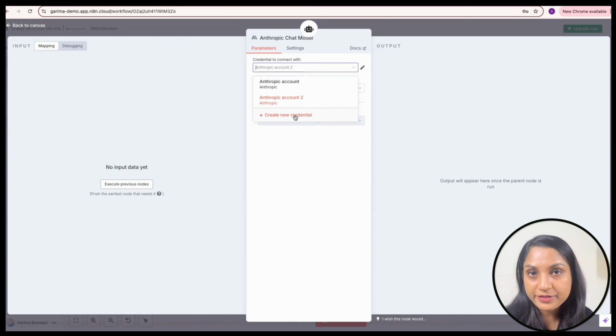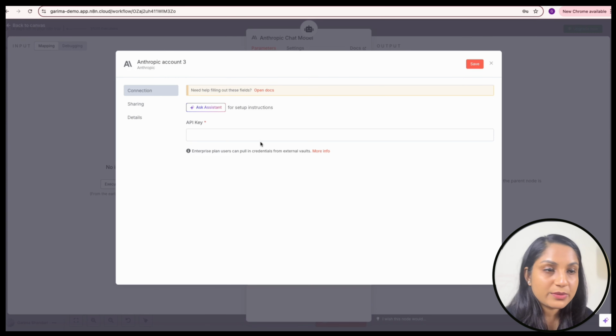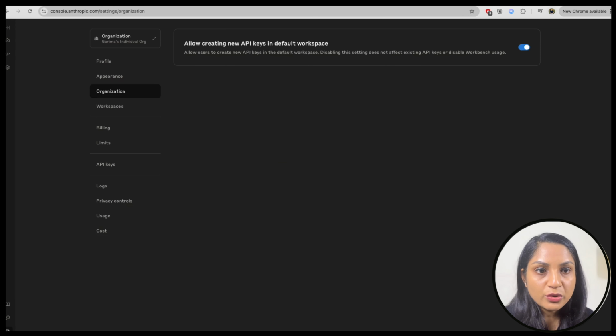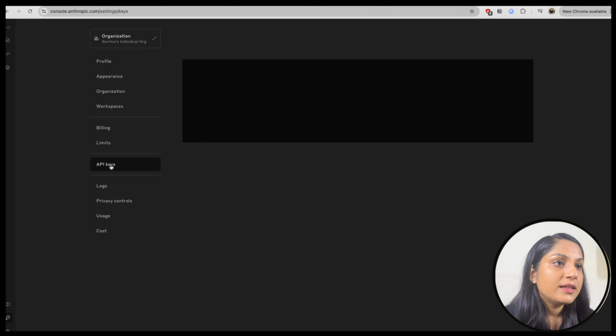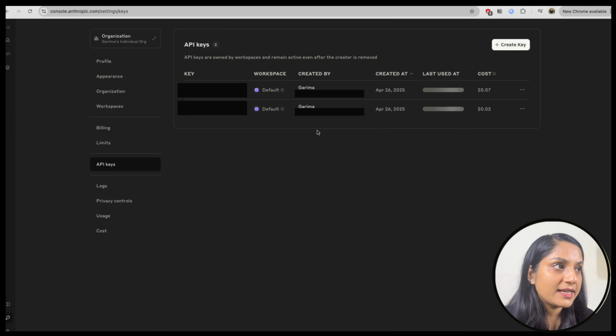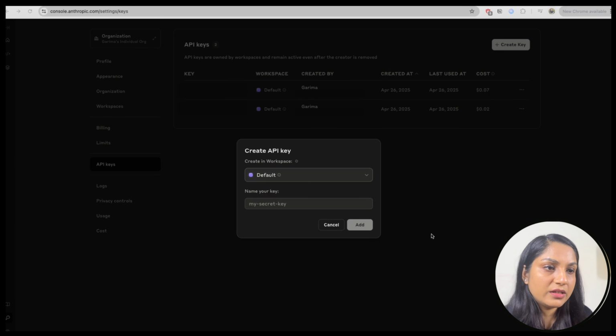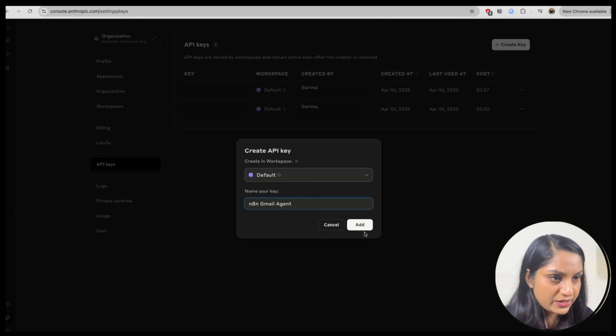So I'm going to click on create new credential, and over here as well, we need an API key. Okay, so in order to get the API key, we go to console.anthropic.com. You click on settings and you go to API keys over here. There are existing API keys that I have. Now I click on create key. I'll just let the default workspace stay and I'll give this name to my key, Gmail agent.